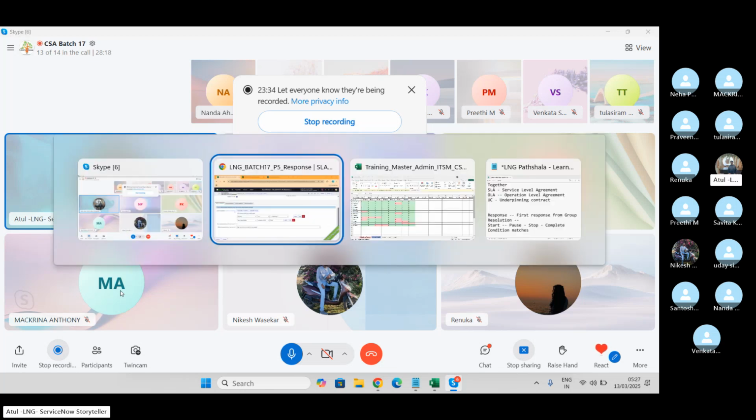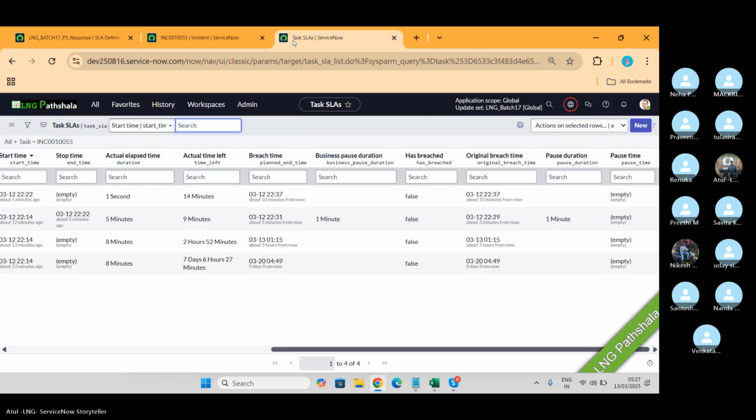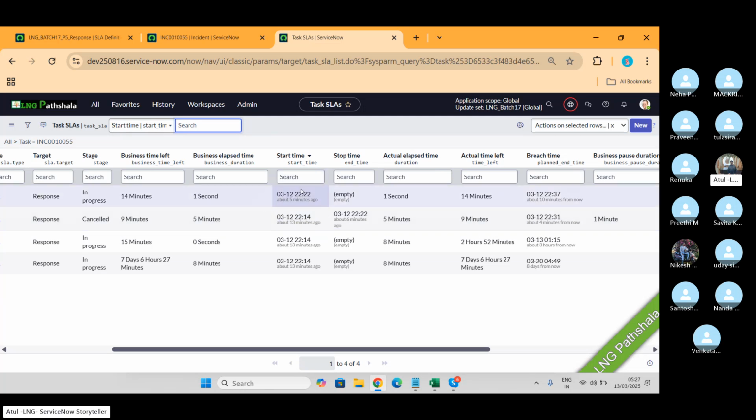Did you notice one thing in this particular SLA? That earlier this SLA started at 2214. Now this SLA has started at 2222. What are your thoughts on this? What do you think, is it okay, good, not good, bad, mistaken?